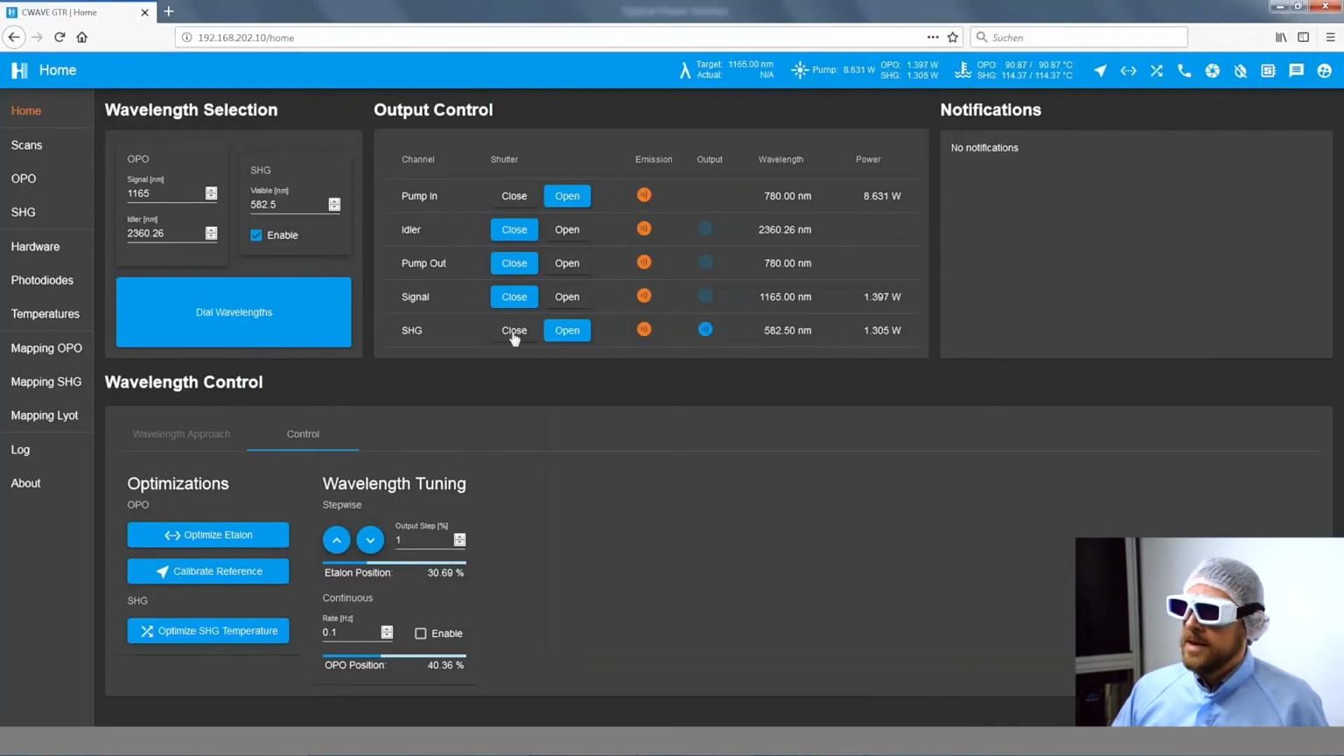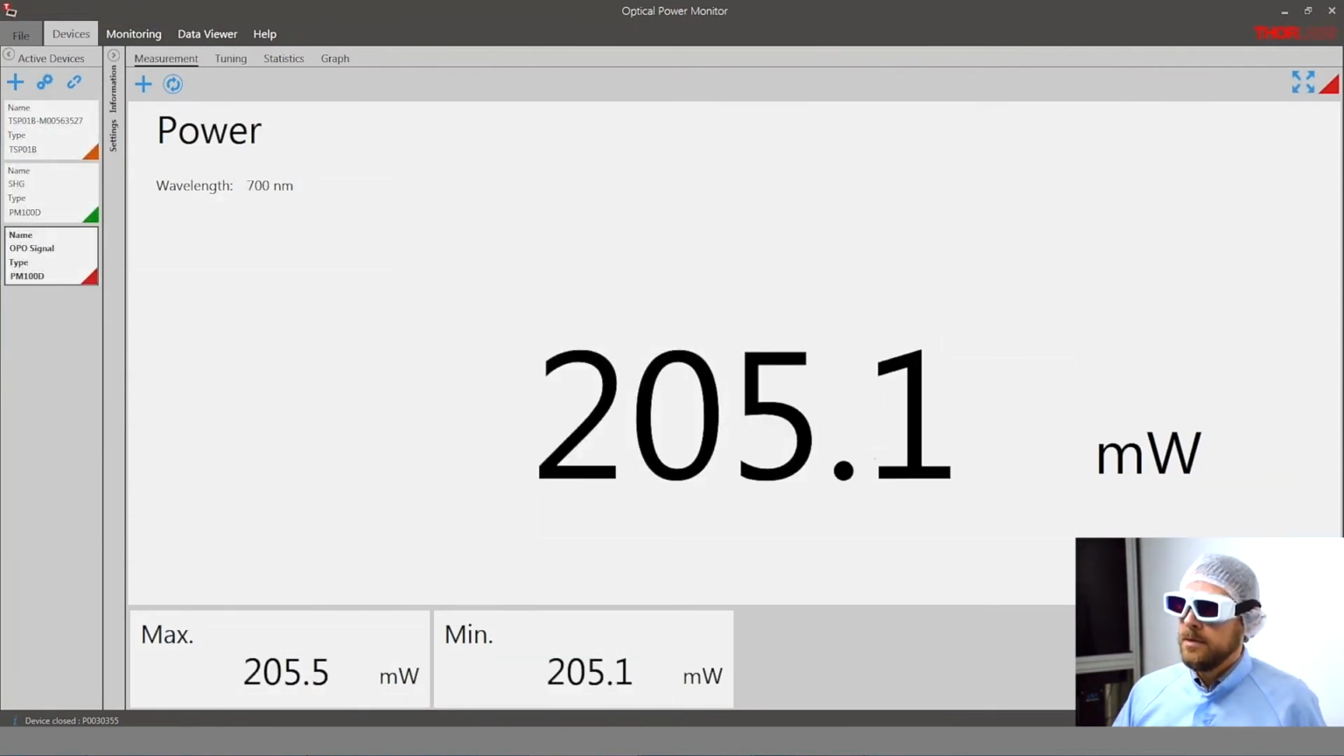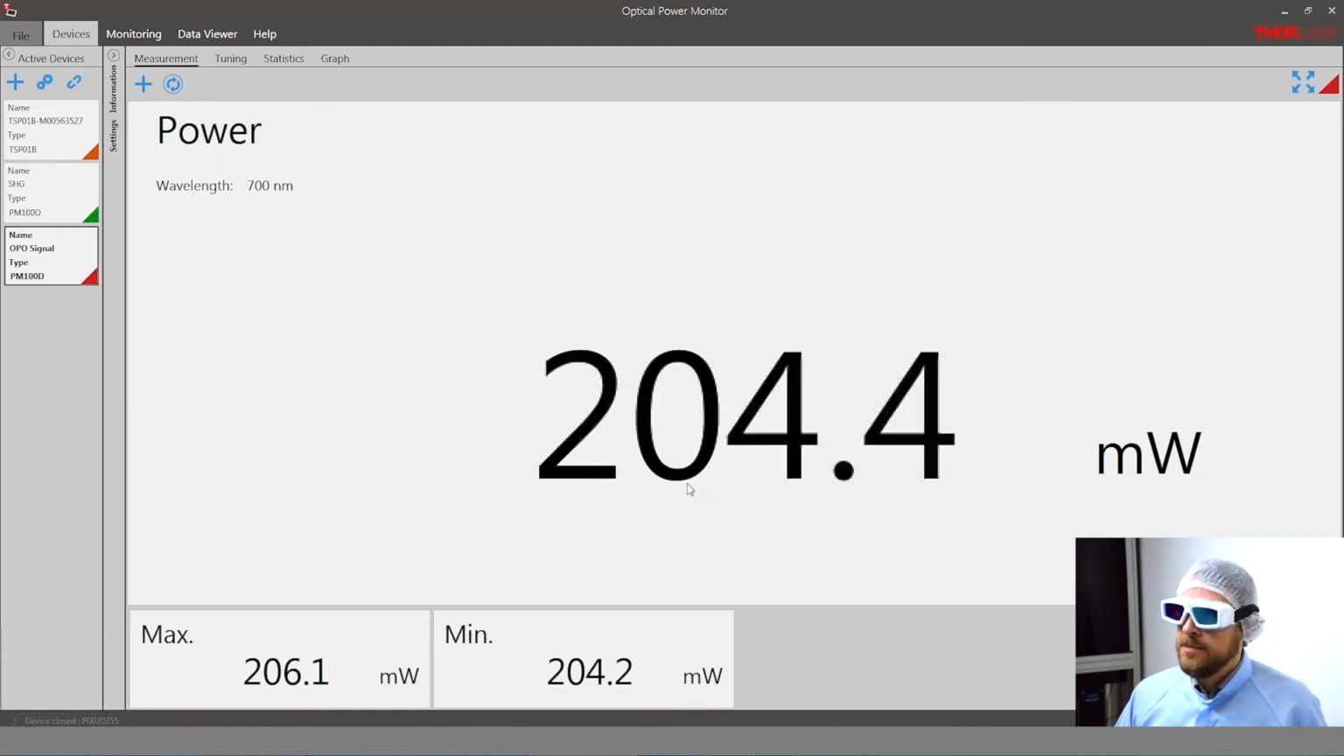If we close that shutter again and have a look at the signal of the OPO, where we set up our second power meter, we see that we have approximately only like 200 milliwatts of infrared power left when most of it is being converted into the SHG. If the SHG would be disabled, this power level would also be typically in the range between 1 and 1.5 watt of infrared power of the OPO signal.